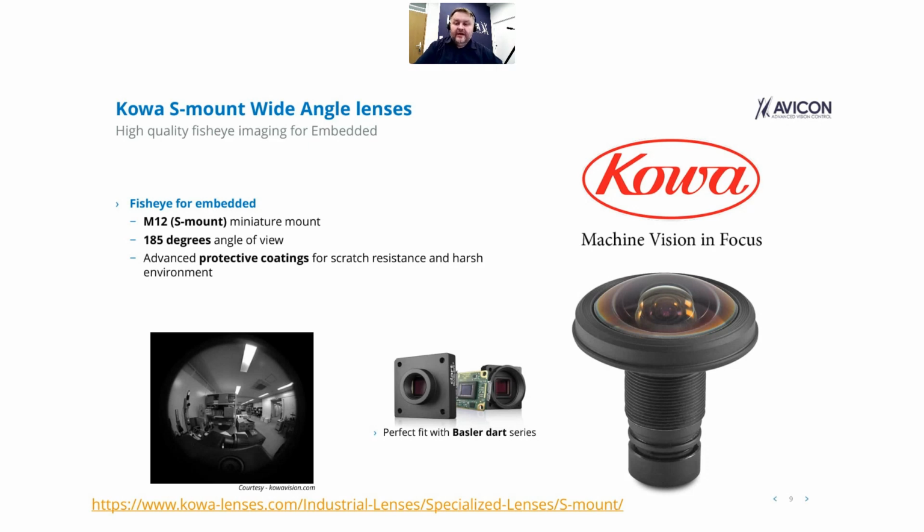And then we also have the option of protective coatings that cover the lens surface and provide scratch resistance and prevent damage from the harsh environment, basically. So this is the perfect fit, for instance, for the Basler Dart series, where we have miniature cameras that connect to the embedded world, and then we have the option of high quality embedded lenses.